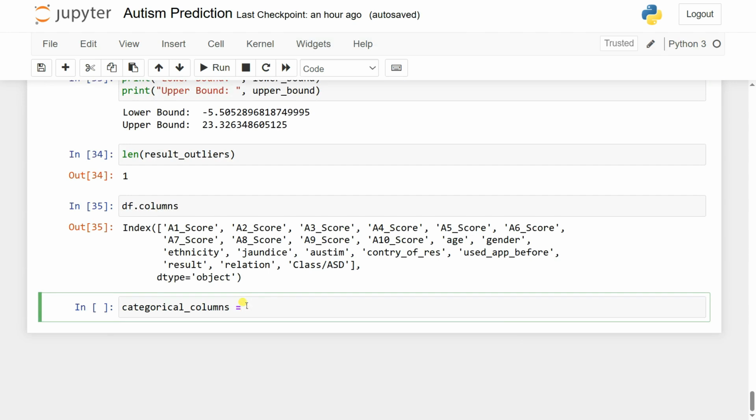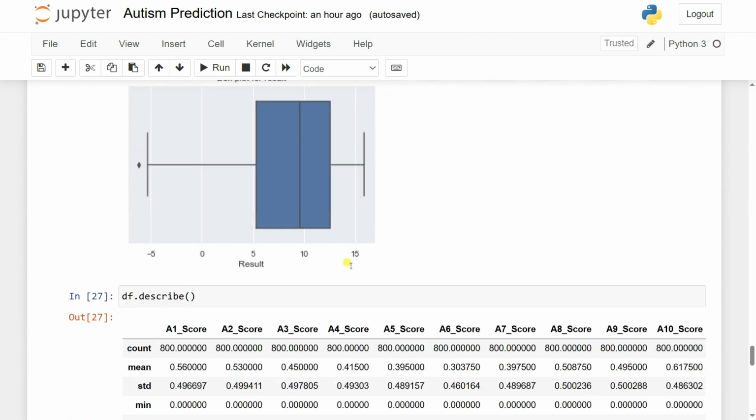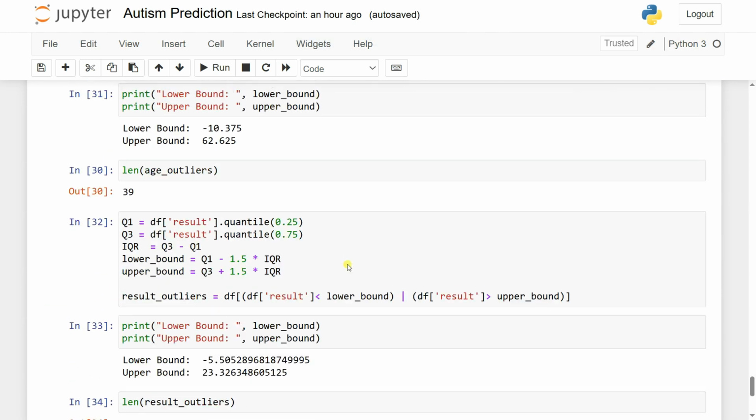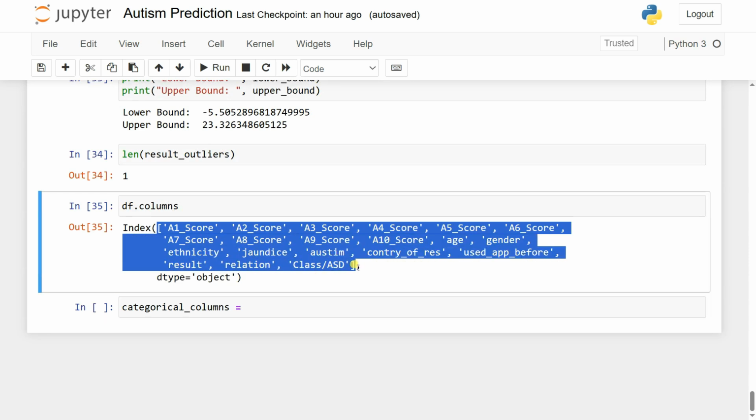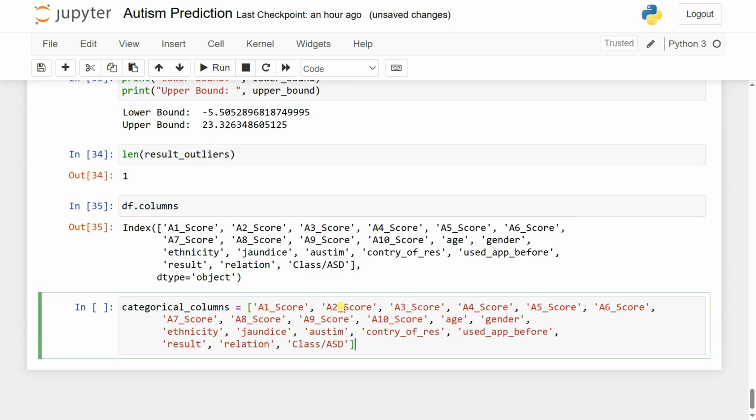Categorical columns, because they just have two values, that's why I'm considering them as categorical columns. And they also have some kind of string type of data, so that's why. So what I can do is copy the full one here, and after that I'm going to remove some columns from here.